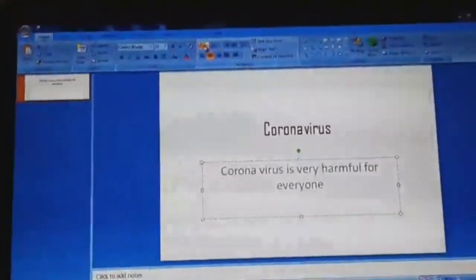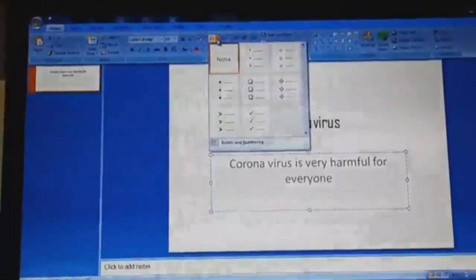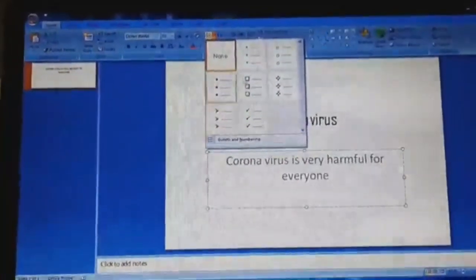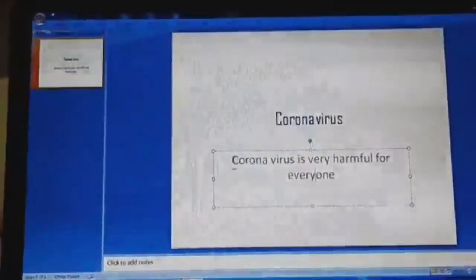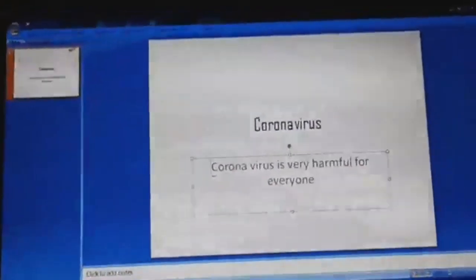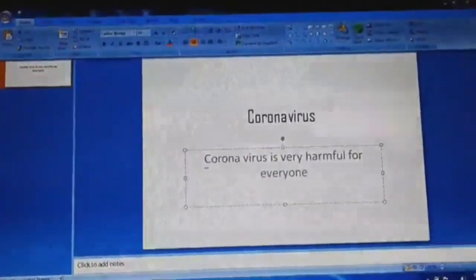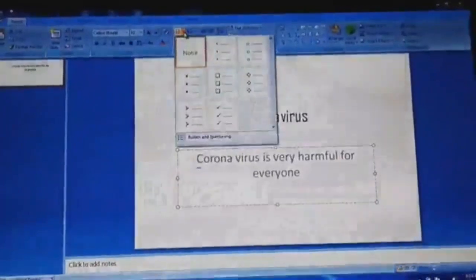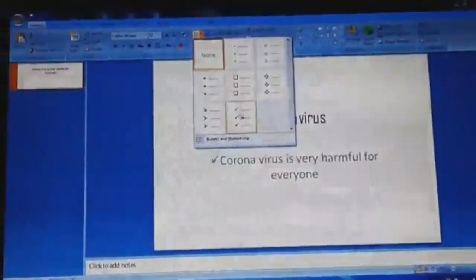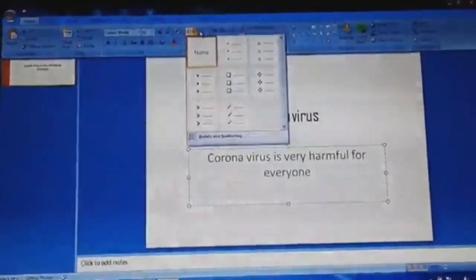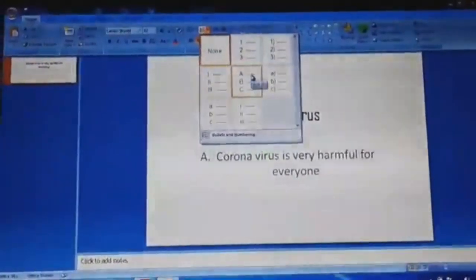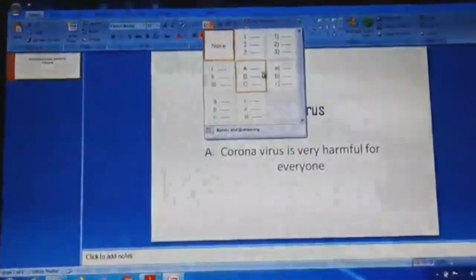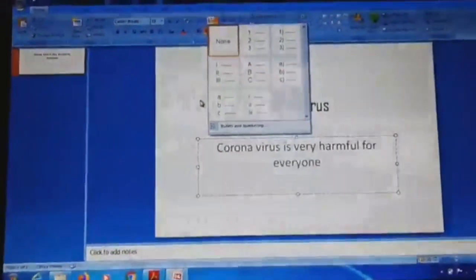In the paragraph group you are having this drop down menu where we are having the bullets and the numbers. Bullets means if you want to give a heading and choose any style, then you can choose from here. Okay? And numbering means if we want to give the order in proper serial order, then you have to choose this 1, 2, 3, A, B, C and so on.